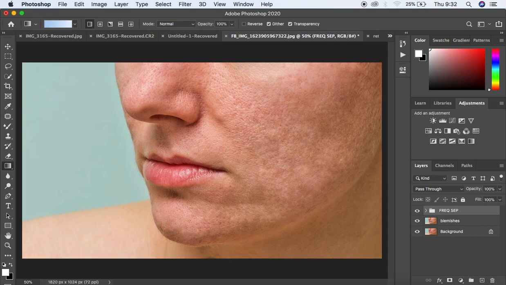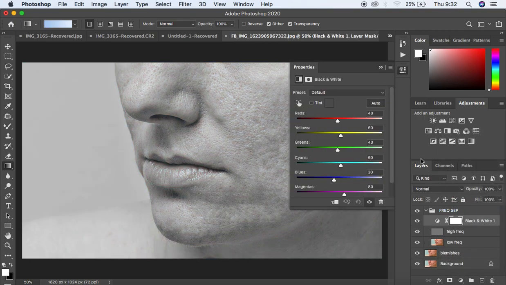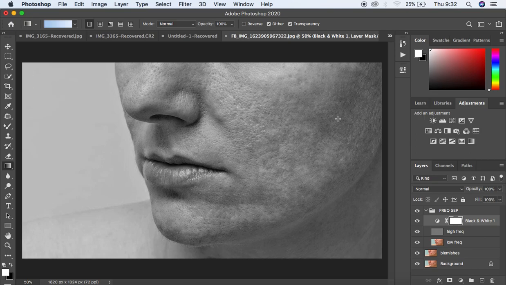And after doing so, you're going to open the frequency separation group, and you're going to select the high frequency layer and get a hue tool, which is the black and white layer, and now just darken it slightly to see those imperfect skin tones. So you just want to harmonize and blend those skin tones in this image. So we're going to select the low frequency layer since it contains the colors and the skin tones in this particular case.